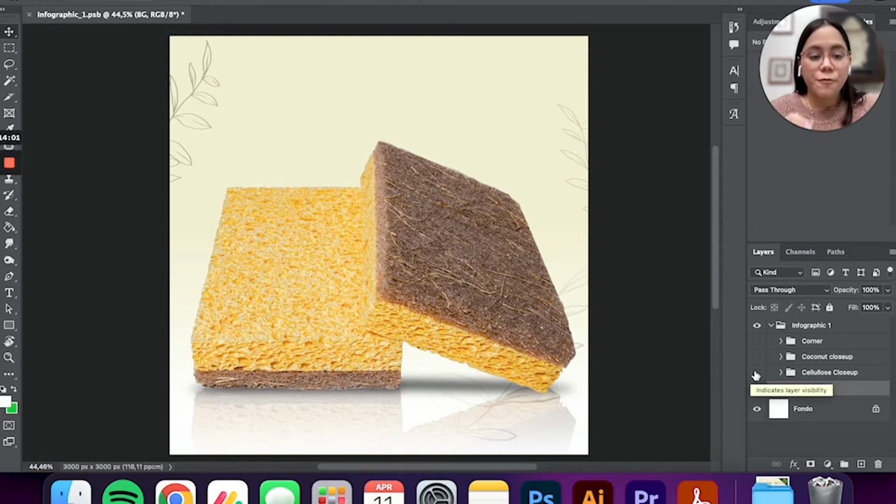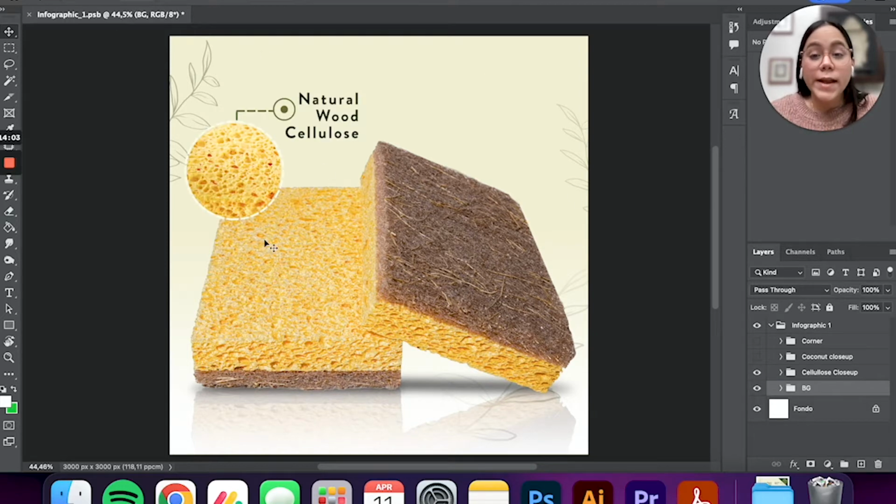Then we have the features. First of all, the client really wanted to have close-ups of the natural wood cellulose. So there you go, we have a close-up so you can look at the texture. Again, by buying online, you are not giving your clients a full sensorial experience of the product, how it feels, how it looks, how it smells. So the more information you give through images, the more they can sense and feel the product.